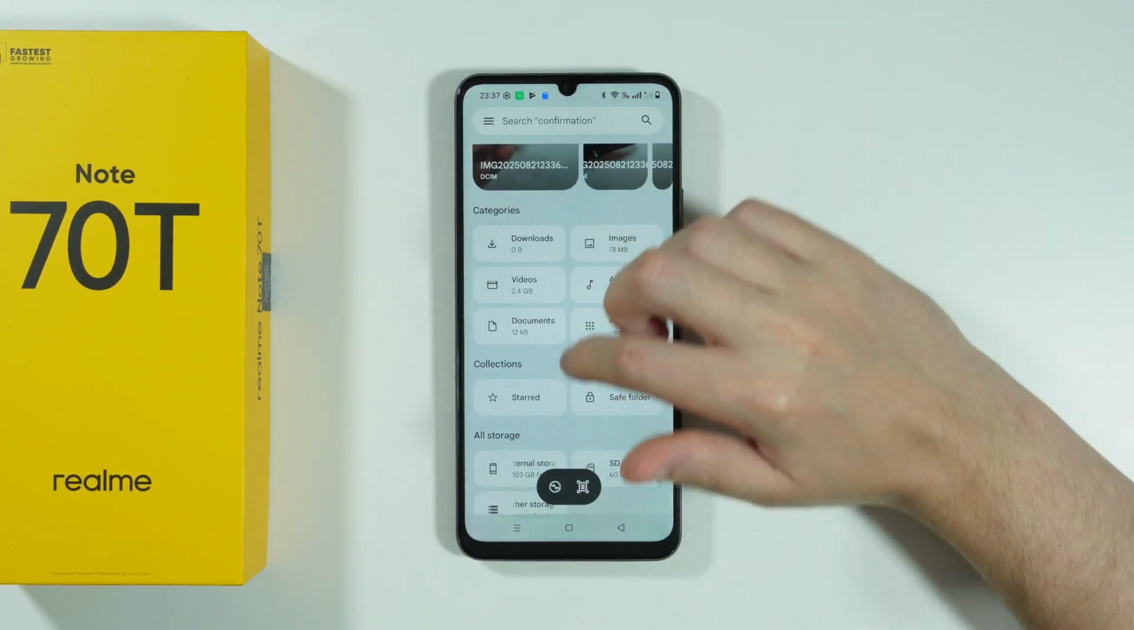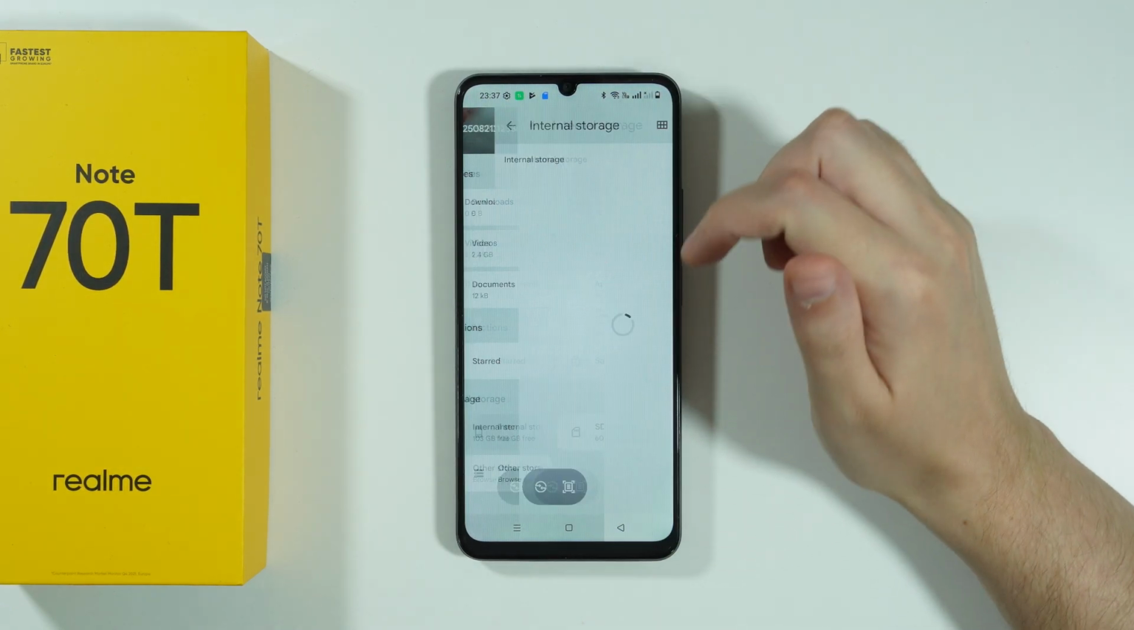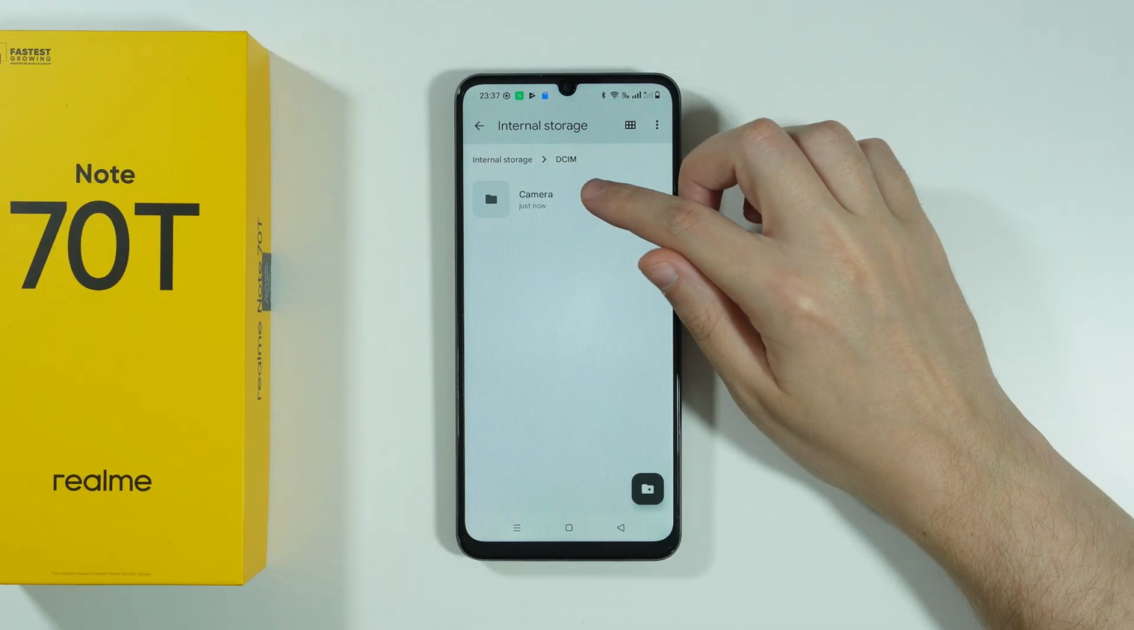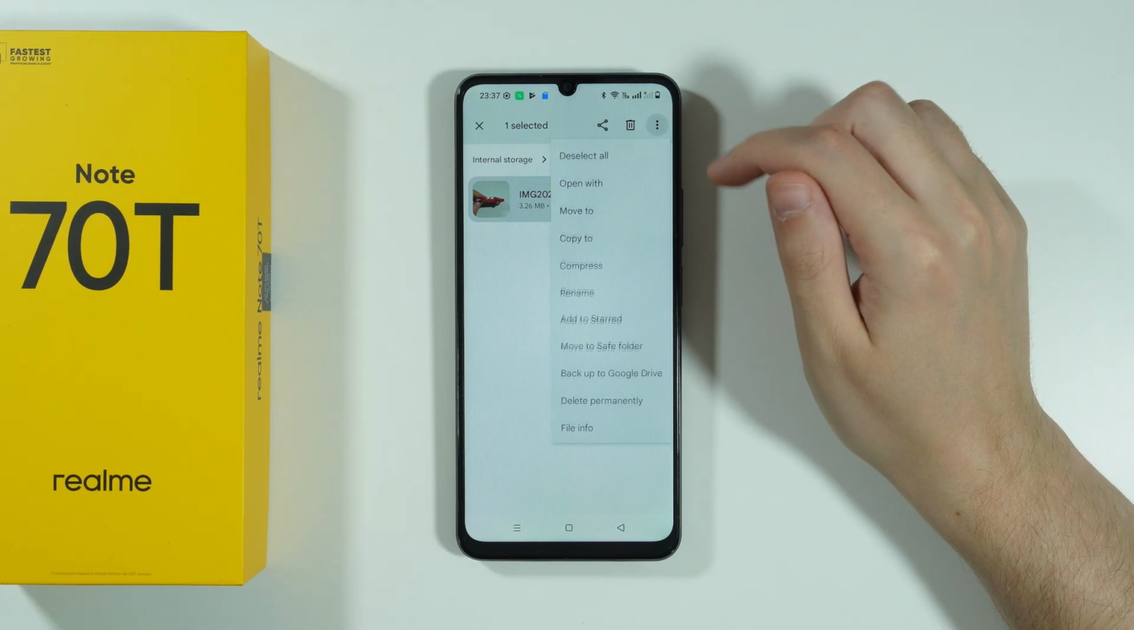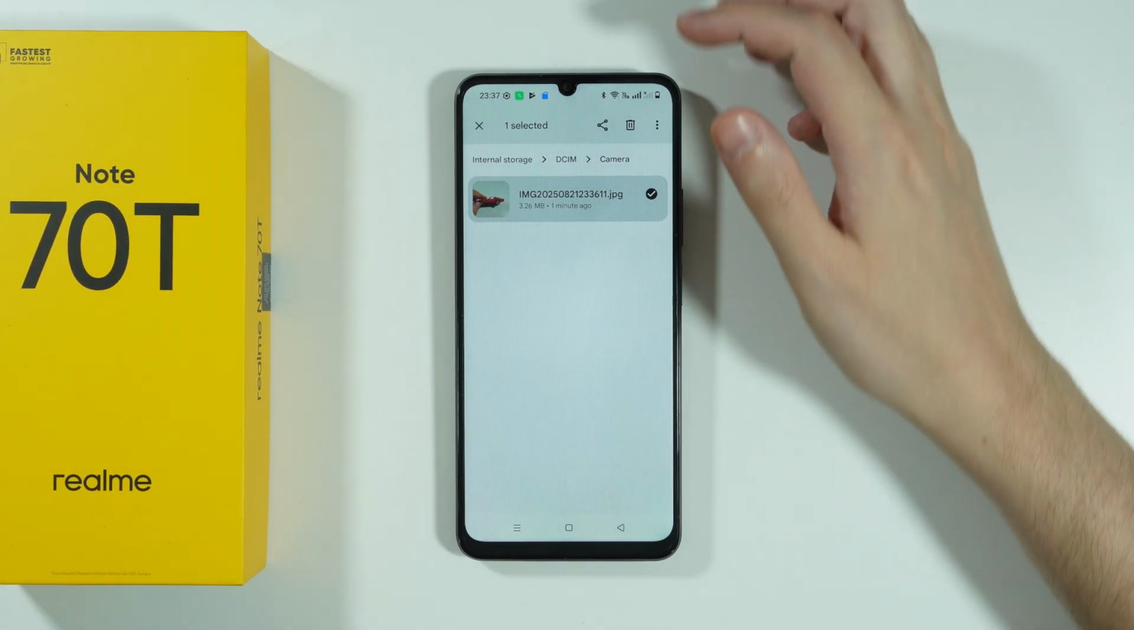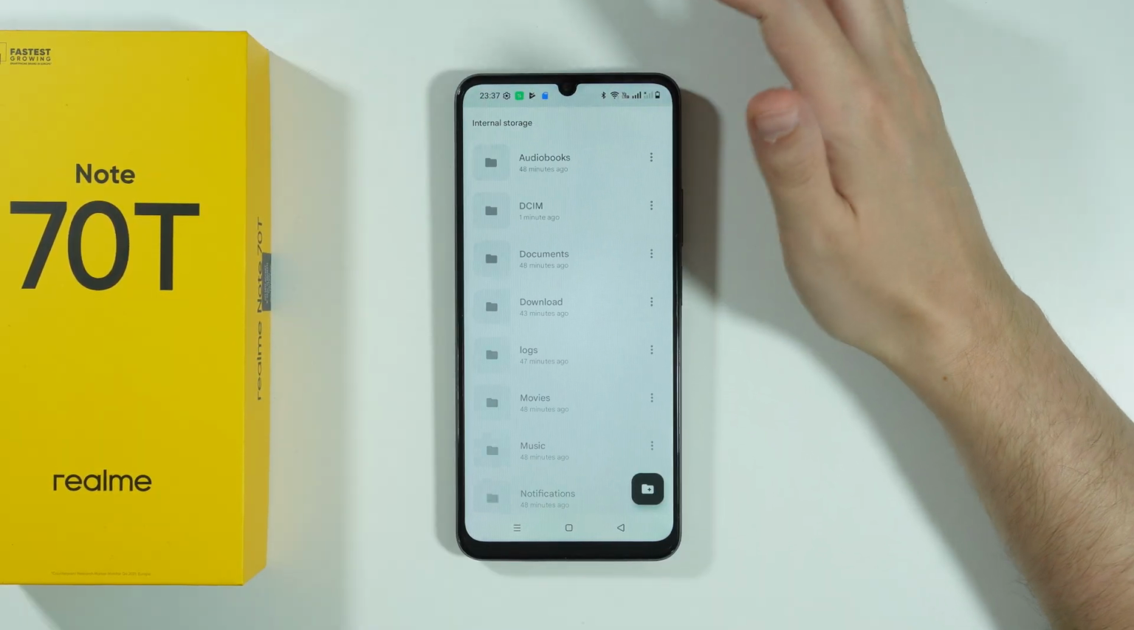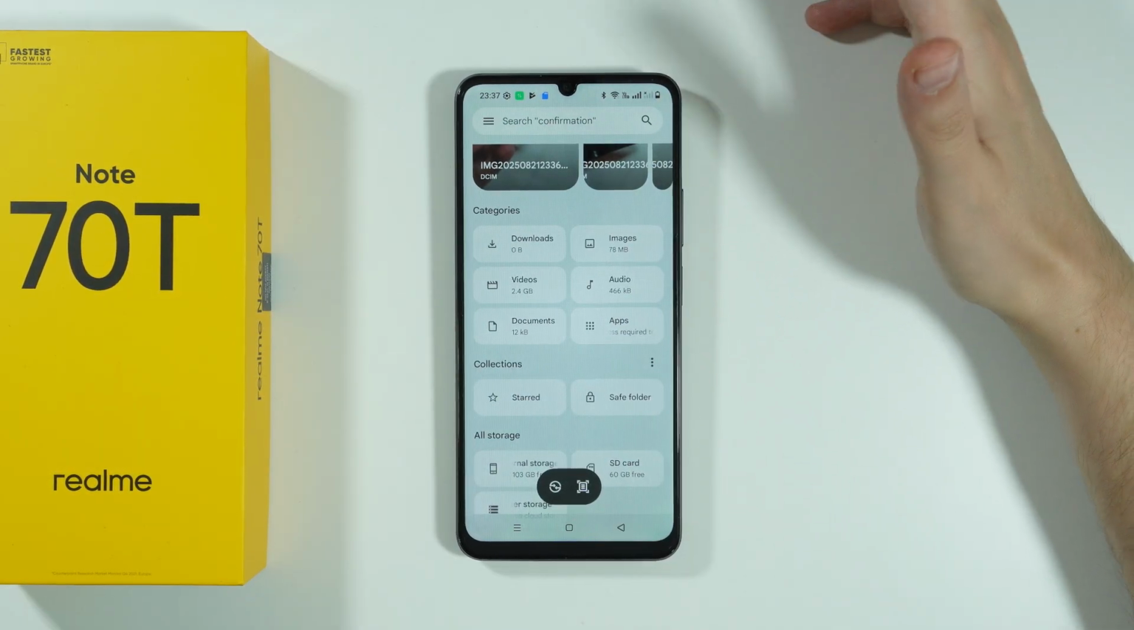You can also go to the internal storage over here from all storage section, and you can transfer from here as well. So whenever you find, you can select it and then choose Move To, and you can choose the SD card.